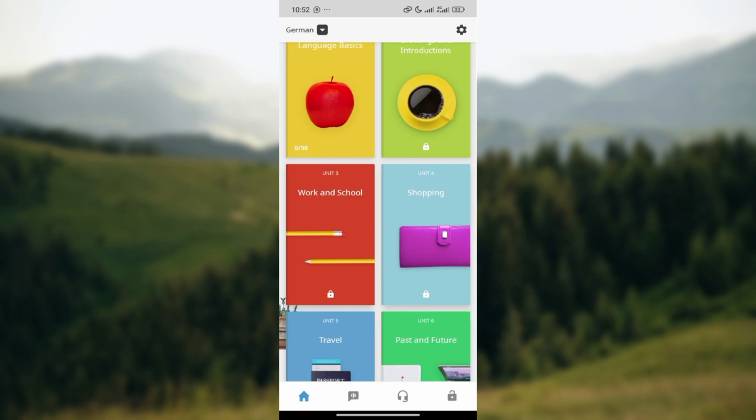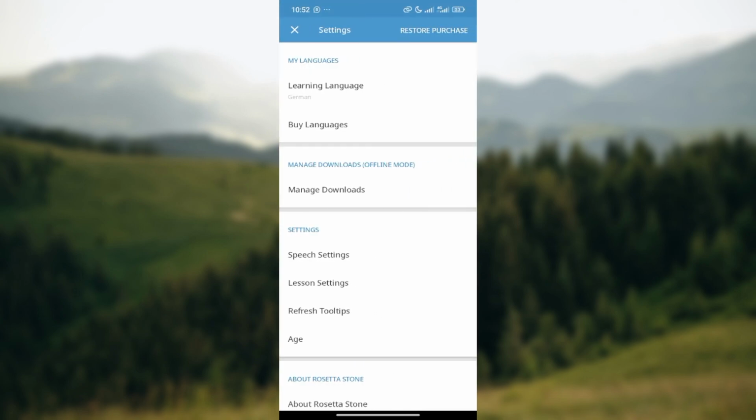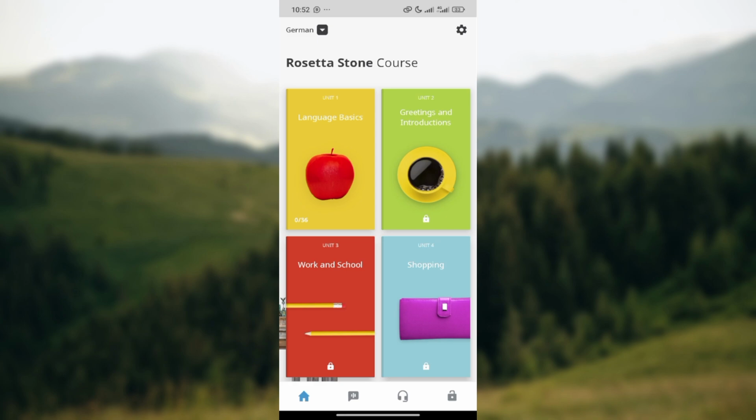If you still need help in setting up Rosetta Stone for your child, you can reach out to customer support by clicking on the gear icon at the top part of the screen. Scroll down, click on help and support, and you'll be further directed on how you can go about it. So that is it.